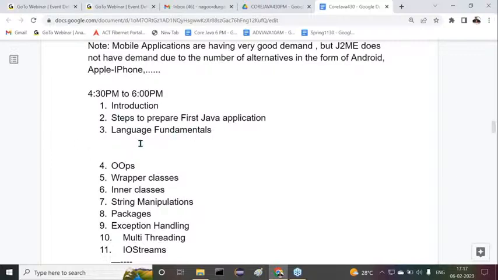That's why I want to take these classes from 4:30 to 6. But the OOPs concepts, at what time will I take them? I want to take one more slot next to that: 6 p.m. to 7:30 p.m. From this point onwards, I'm going to continue with OOPs onwards. Everybody will start Java from this topic. I'm going to take these classes from 6 to 7:30.